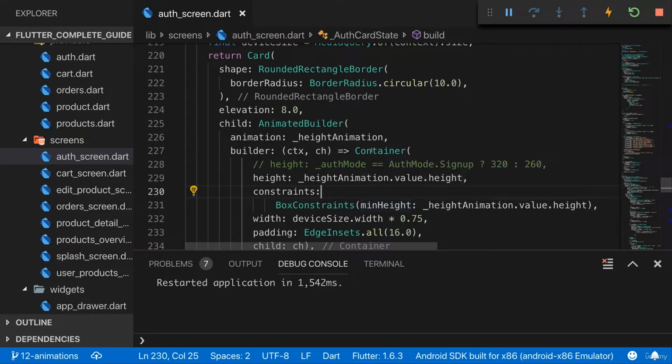Animated Builder should be your go-to widget if you want to animate something on the screen, some part of your widget tree, because it's much more efficient than manually controlling it with state and re-rendering the entire widget tree, as I just explained in the last lecture. But for common things like changing the container dimensions or changing a container look in general, Flutter has an even better built-in widget. And that's the animated container.